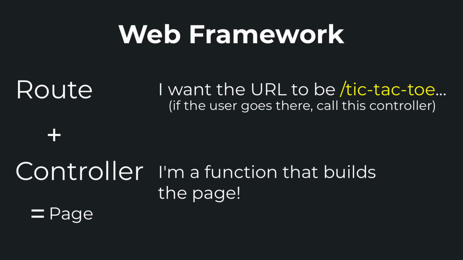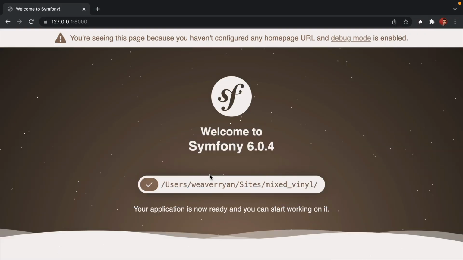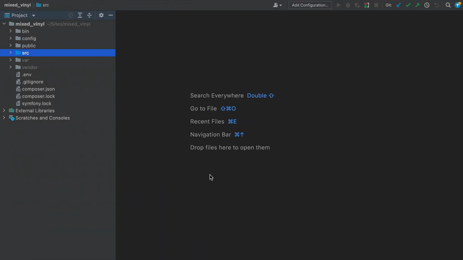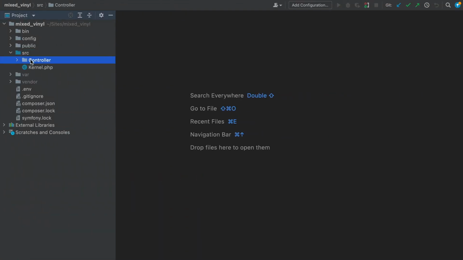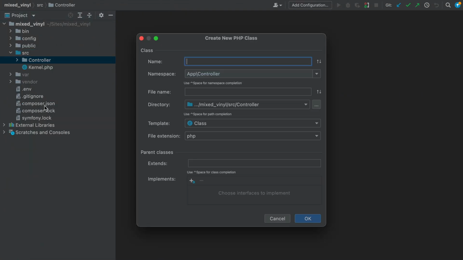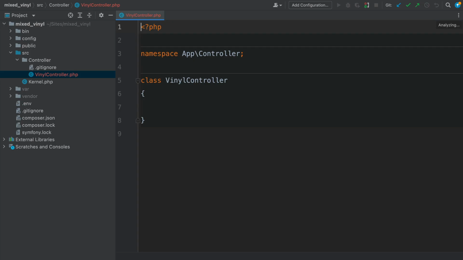So first, let's create the controller function. In Symfony, the controller function is always a method inside of a PHP class. I'll show you. In the src/Controller directory, create a new PHP class. Let's call it VinylController, but the name could be anything. And congrats! It's our first PHP class. And guess where it lives? In the src directory, where all PHP classes will live.